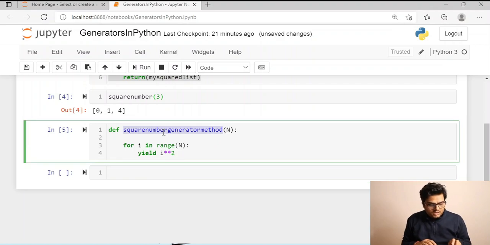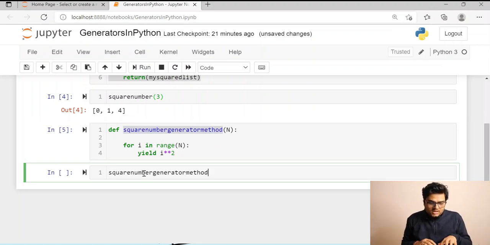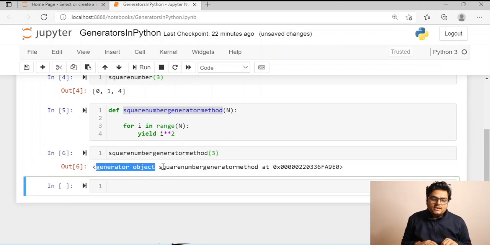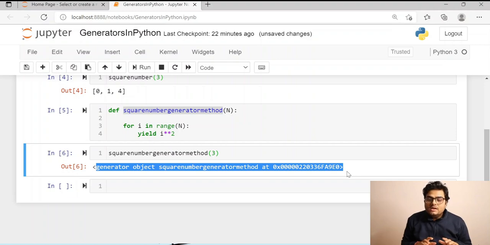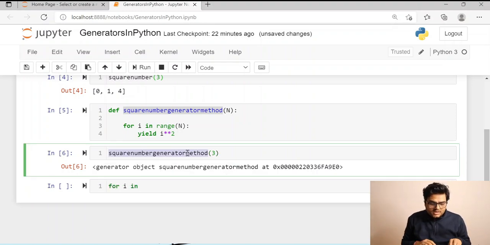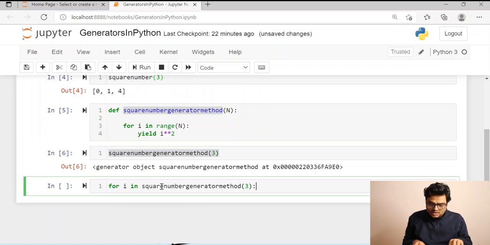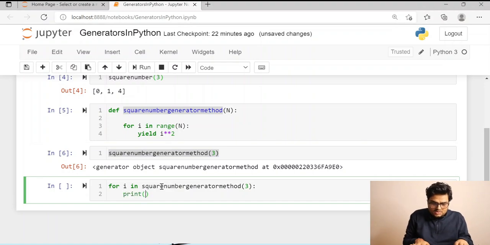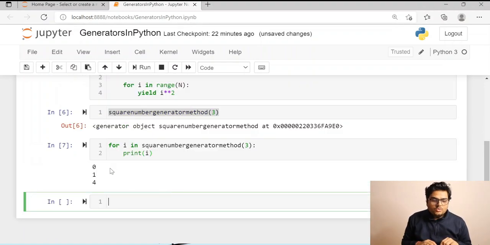Now if I call this, you will see that a generator object is getting generated. Square 3, you will see this is just a generator object. It is not giving me any result. The reason for that is all the numbers are not stored in the memory. That list is not stored in the memory. Now if I want to get those numbers, it is very straightforward to do. For i in square number 3, print i, then you will be able to see all these numbers. Okay, 0, 1 and 4.